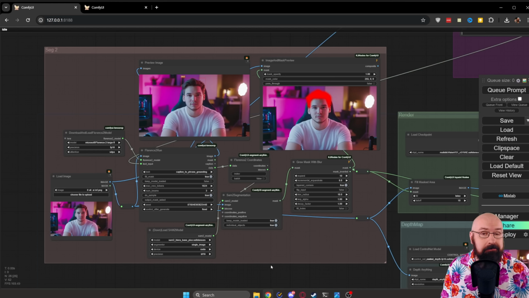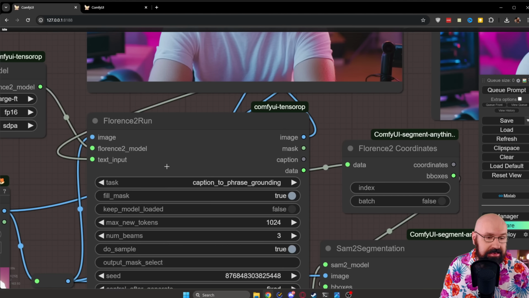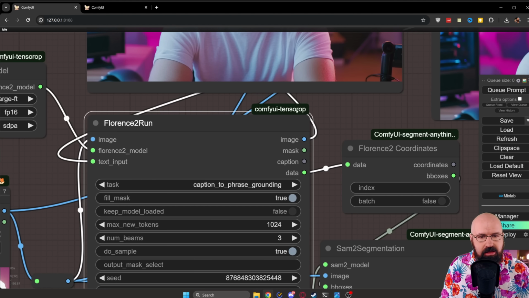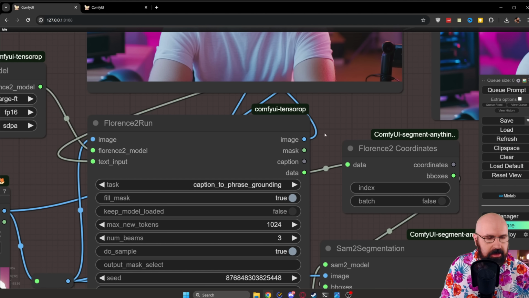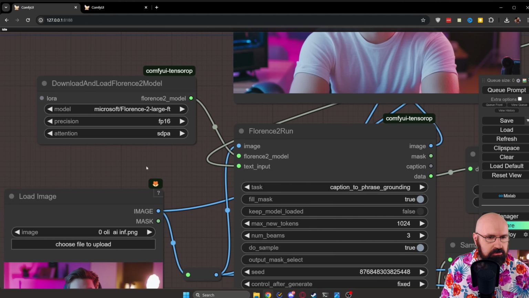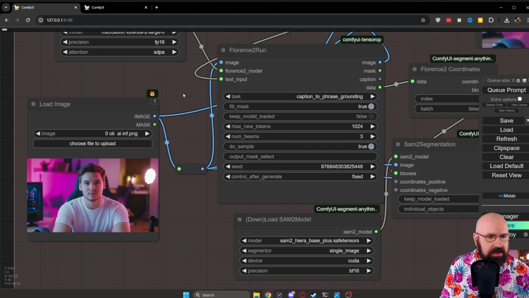Let's talk about the beautiful workflows I built for you, and as a Patreon supporter you can download them right away. So the first one is using Florence to run. Up here you can also see the pack that I'm using. So this is ComfyUI Tensor Op. And you can download that pack, of course, to have this node here. And you also have this node over here. So let's explain how that works.